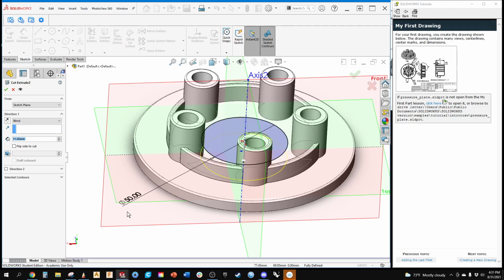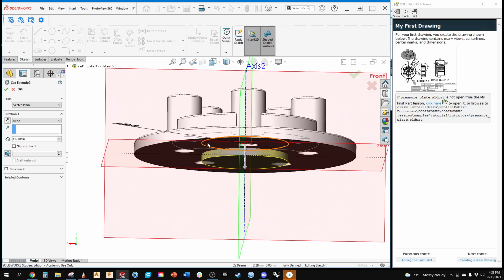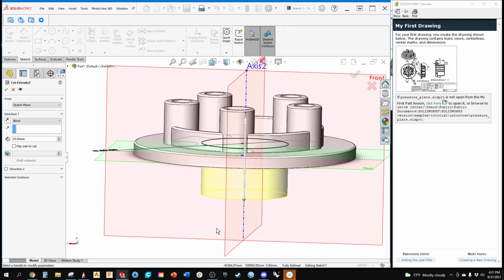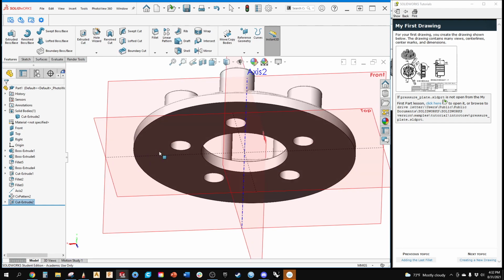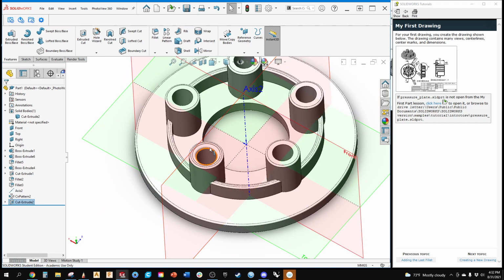If I know that I'm always going to want that hole there, no matter what I do, that hole has to be there. Instead of doing it a distance, as you can see, because 30 millimeters, if this has to grow, we already saw what the problem was with that. This is what's called blind. It's just going to whatever dimension I want it to. If I come in and I go up to surface, I'm going to select this surface. It knows that no matter where that surface is, my cut has to go through.